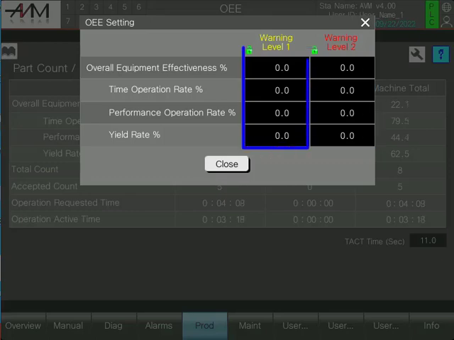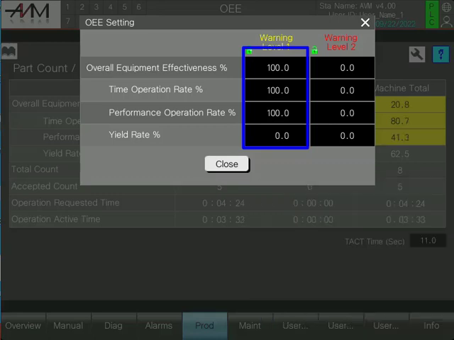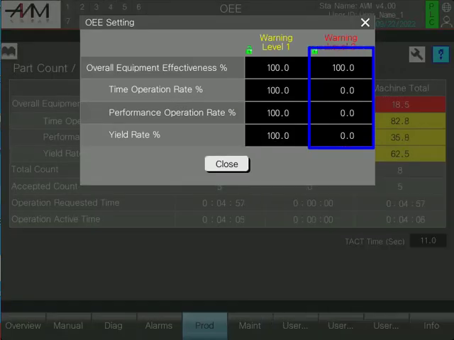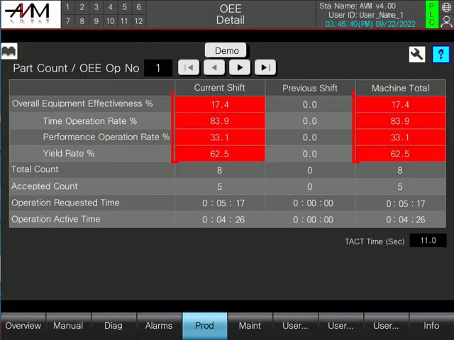I will set the warning level 1 for each value to 100%. You can see the values that are below 100% are now highlighted yellow. I will now set the warning level 2 to 100% for each value. You can see the values that are below 100% are now highlighted red.